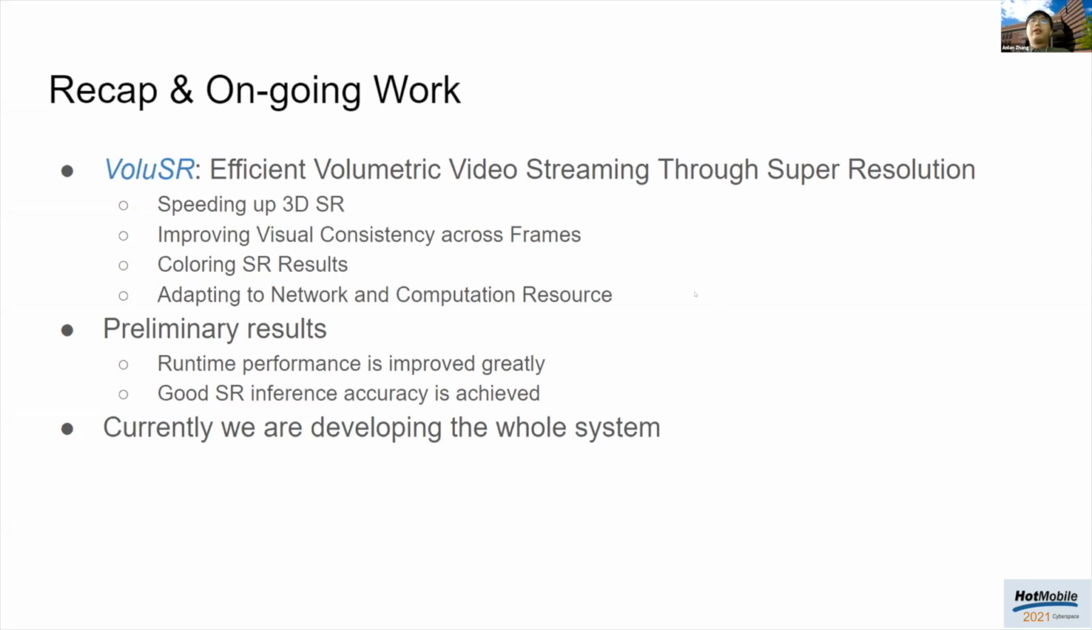Currently, we are developing the entire volumetric SR system. We also plan to conduct extensive evaluations using more volumetric videos and real user 6DoF movement and different network conditions.